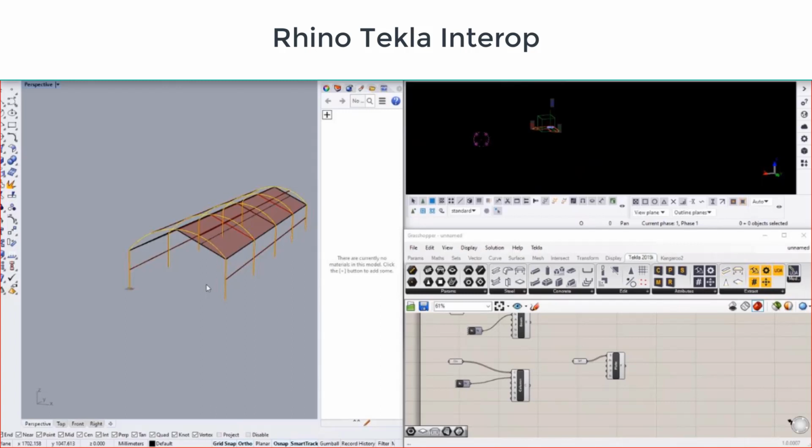Hi guys, here is a demonstration of interoperation between Rhino and Tekla. If you have a Rhino model, you can easily bring it into Tekla. So here is a demo.